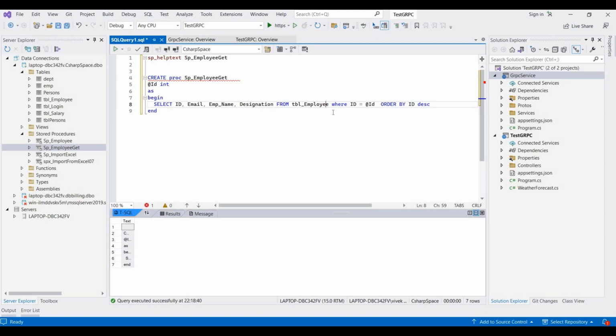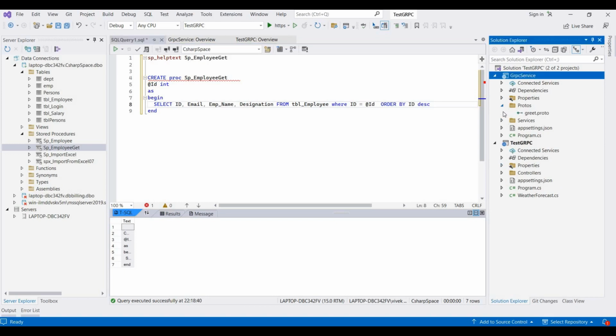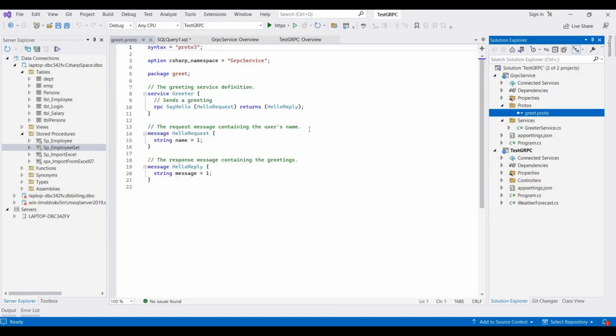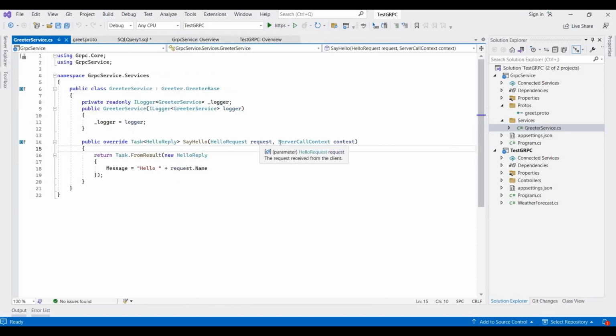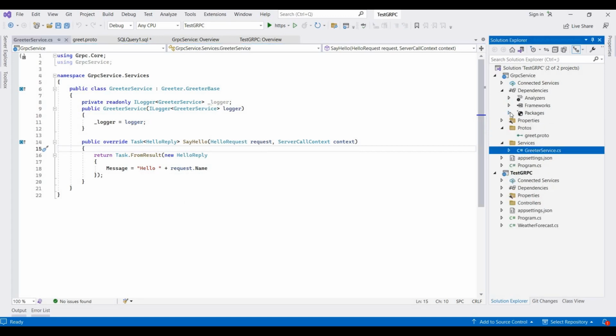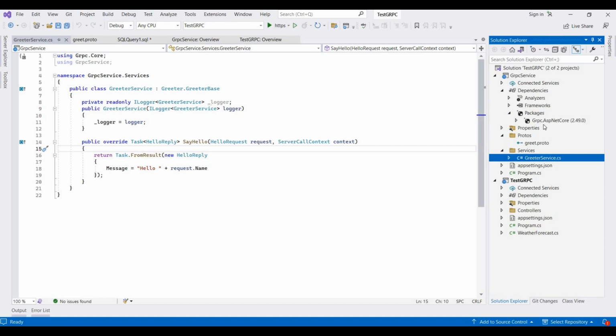So first of all, we create a database access layer for fetching the records from this table, and this is the gRPC sample project. It contains some sample proto, like this greet.proto, that says you pass your name and it says hello. So this is the greeter service. You just pass the details in this request, and it returns the name with hello. And this contains the Grpc.AspNetCore tool, which is used to create classes for this proto.